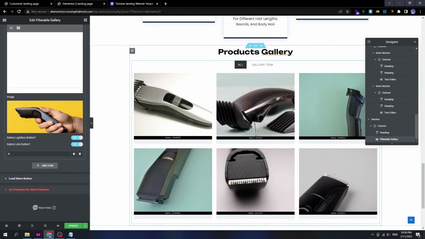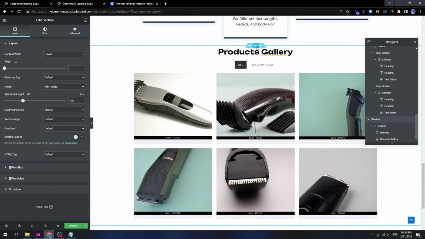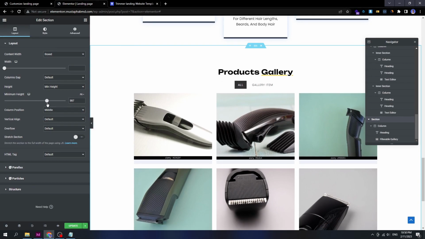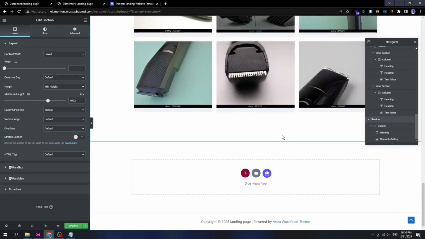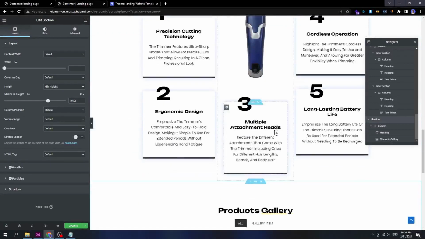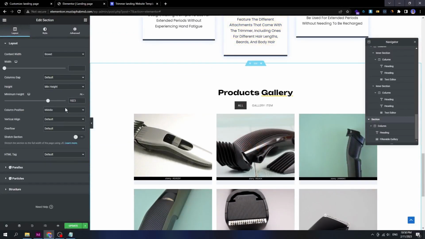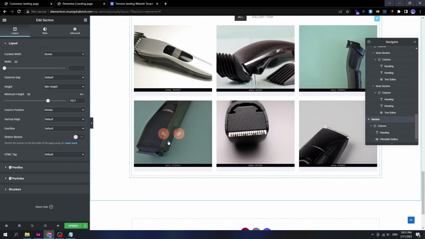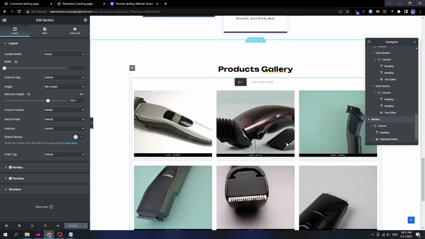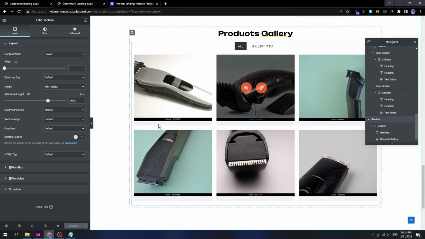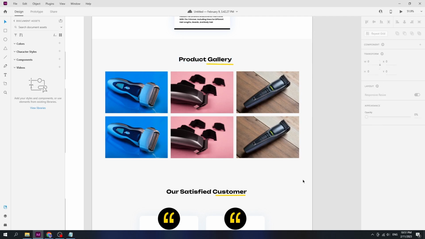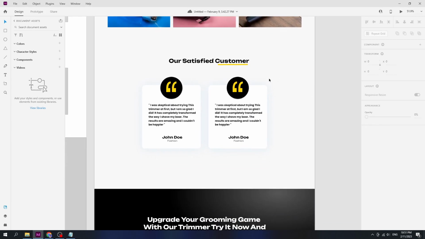Okay, now just go and select the section. Let's add a little bit of space. Let's add 100,000. I think this is pretty much better. And then click save. Okay, now we have a gallery, and we still need to complete that testimonial section.